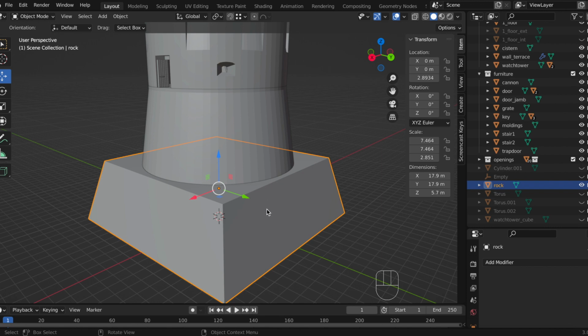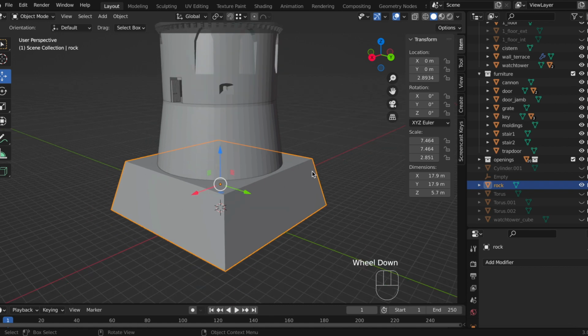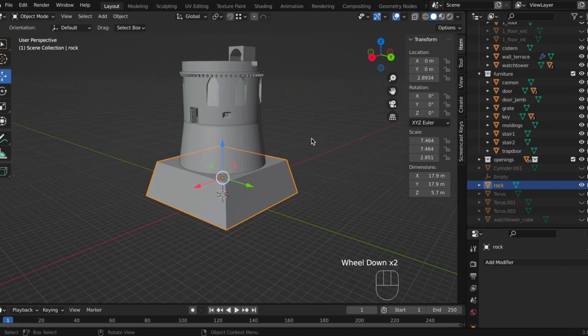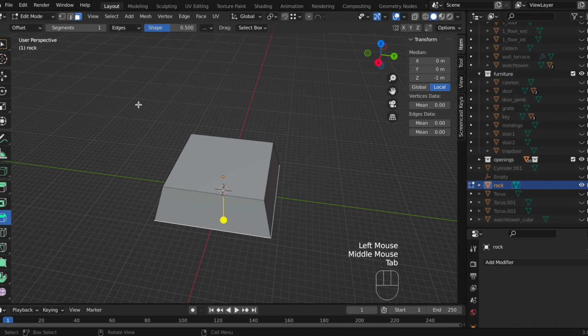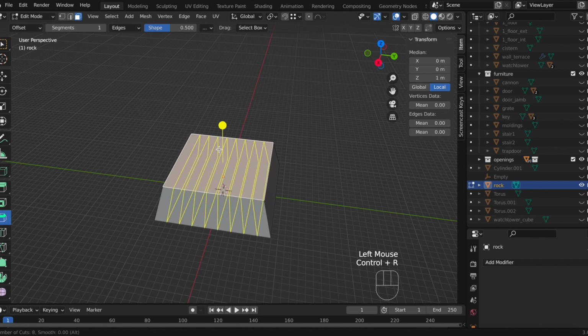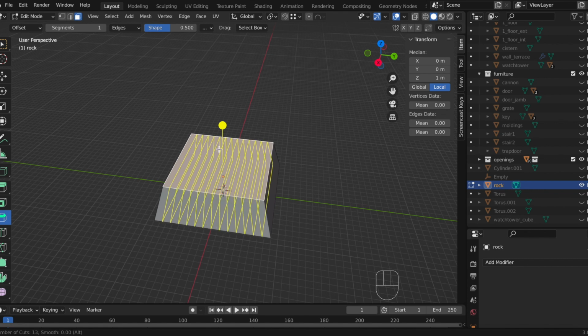Again, we hide superfluous objects except for the cube. In edit mode with Ctrl R, I create many cuts both horizontally and vertically in order to reach a high number of edges and vertices.